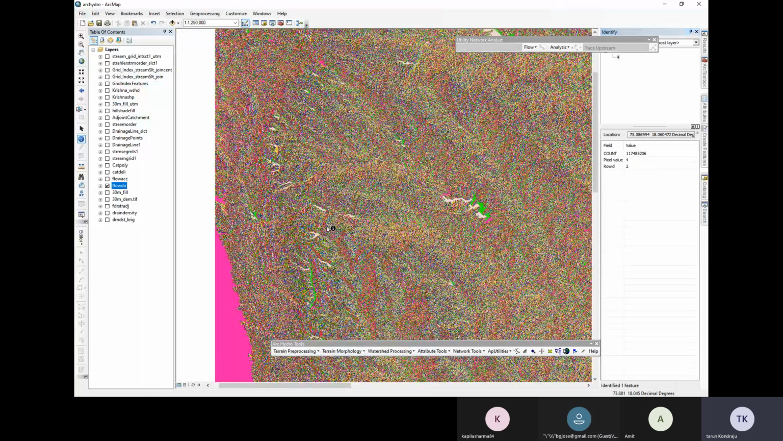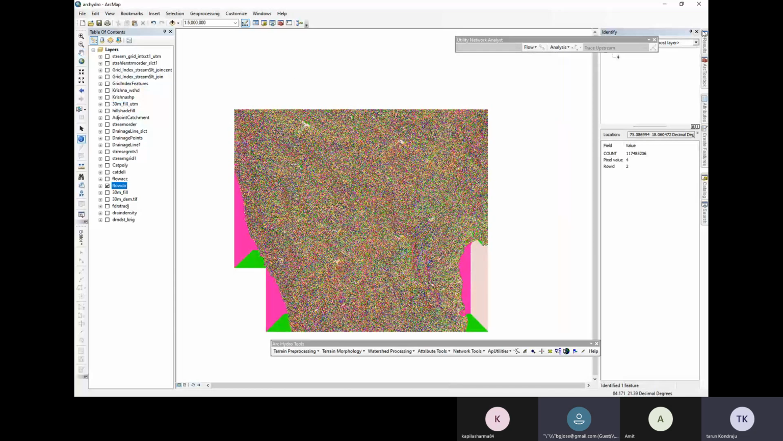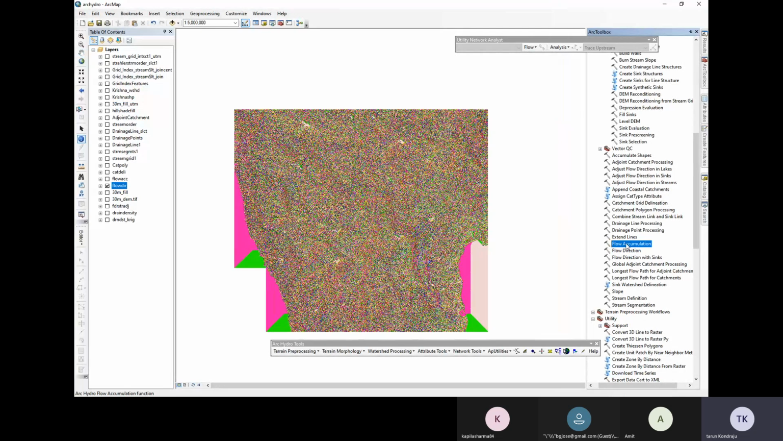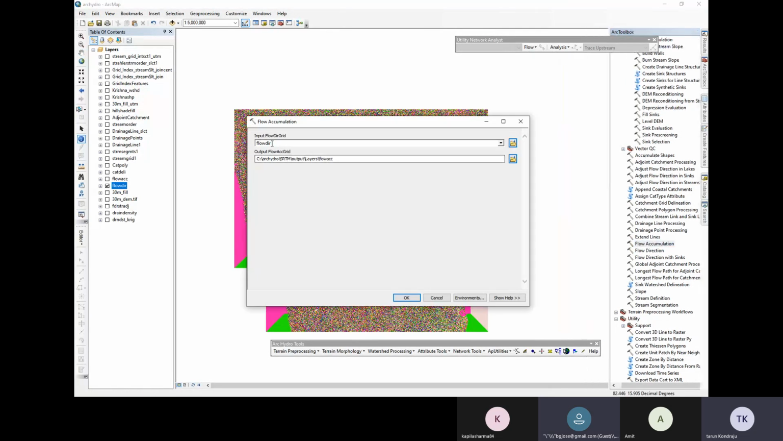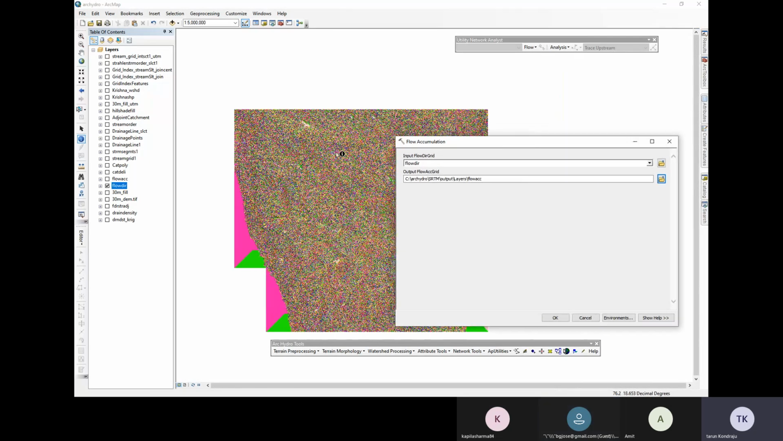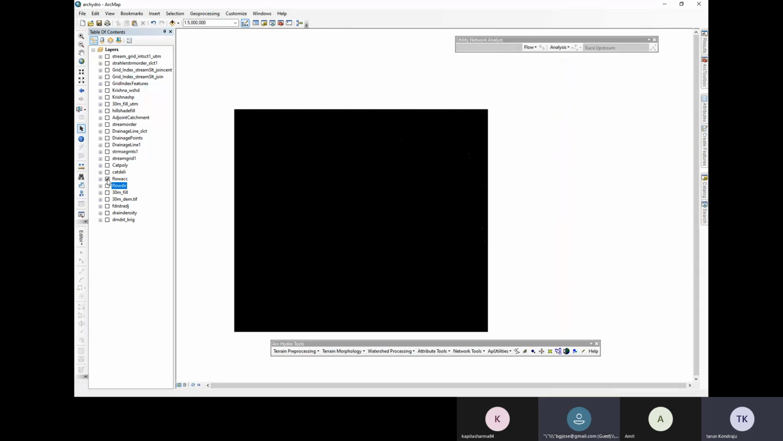Once this is done, you will do flow accumulation. Where will you do flow accumulation? This is where you will do it. Here you give flow direction, this file, as the input, and you give the flow accumulation output. How does the output look? The output will look like this. Now you might see this is completely black.